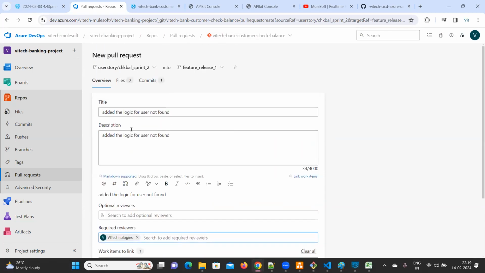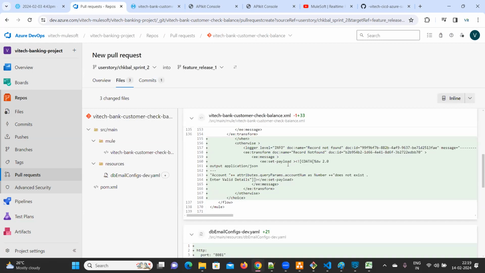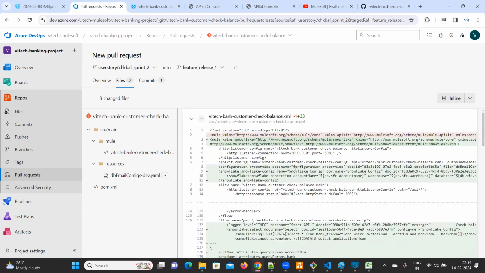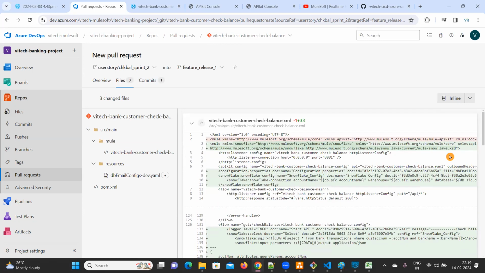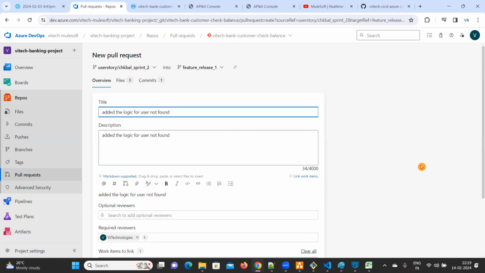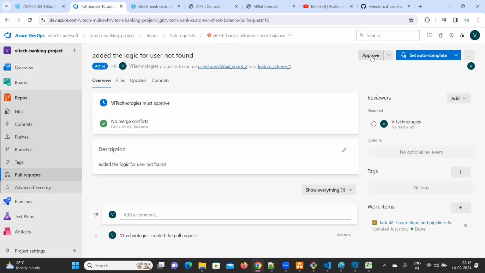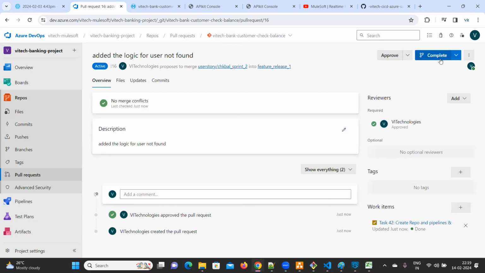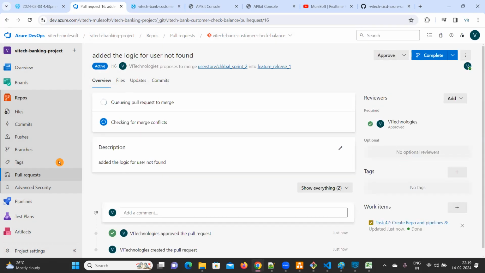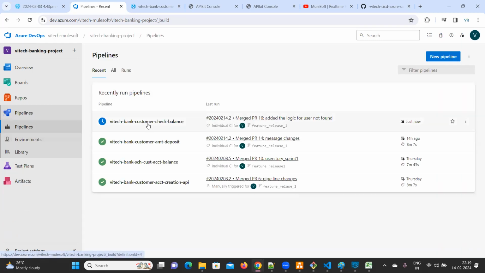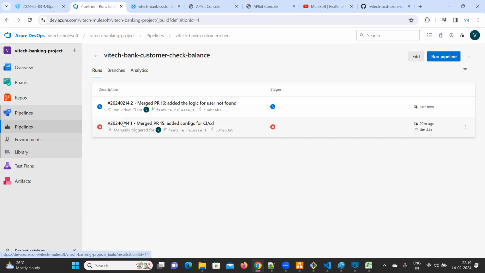Required reviewers. See here, you can see what are the files we have changed. Automatically it will show in green color. How many commits? One commit. Now create. Your reviewer is going to review and approve. As soon as your reviewer approves, the pipeline is going to start.